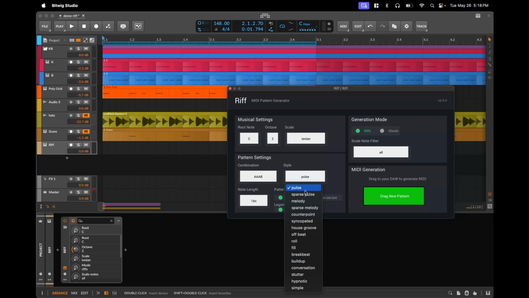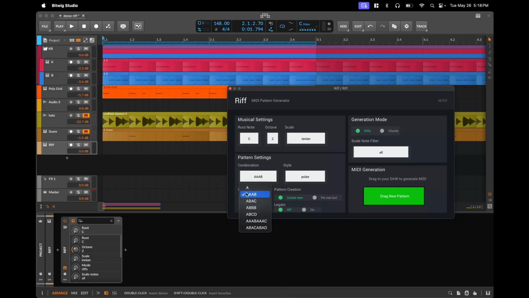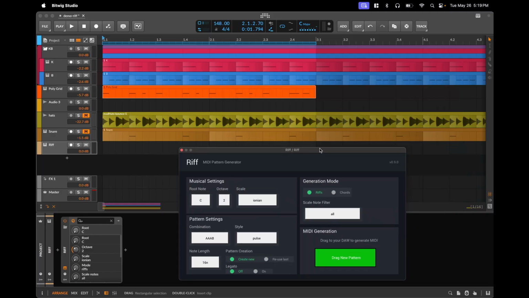By the way, sparse pulse is just like pulse, it's just that it has a fewer set of notes created. And I'll keep the same combination AAAB, which means two variations will be created for the pattern, one for A, one for B, and the one for A will be repeated 3 times and the one for B will be repeated only 1 time. If I do ABAC, then what that means is 3 patterns will be created, one for A, one for B, one for C, and then the pattern for A will be placed first, followed by the pattern for B, followed by the pattern for A, followed by the pattern for C. I'll stick to AAAB because that's what I was doing in the Bitwig script controller as well.